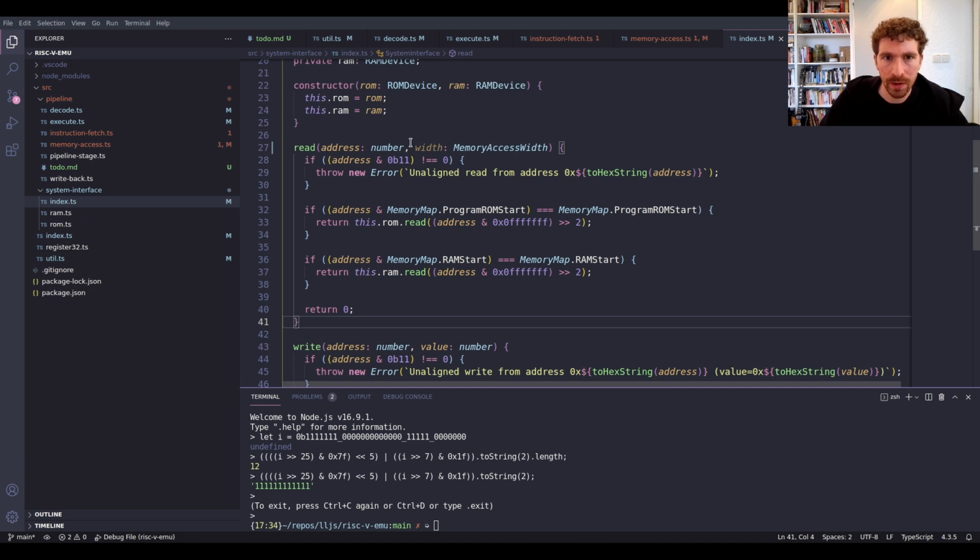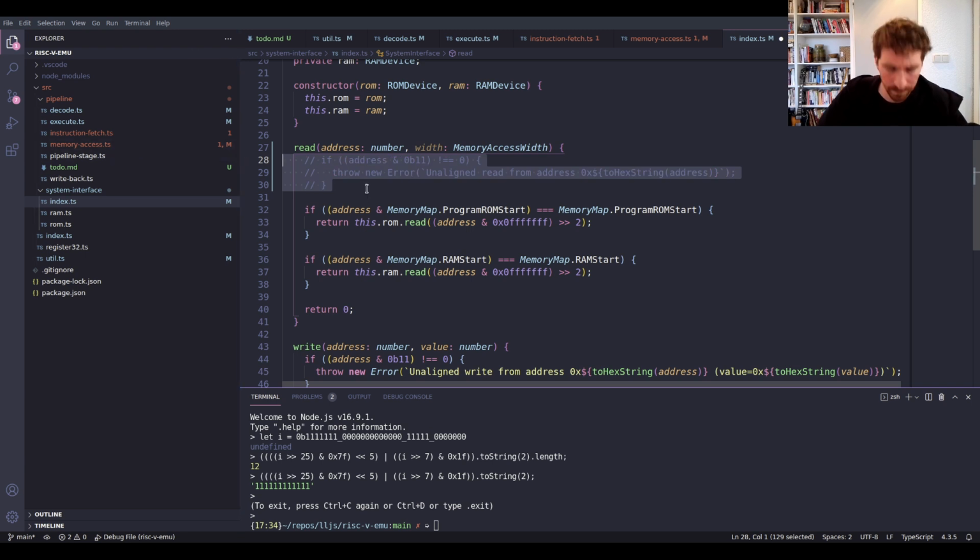Okay, so we've got our width, and we're going to need to do away with this align thing now, because the align is not going to be correct. We could leave it in there depending on if we're doing a 32-bit value or an 8-bit value or whatever. But we can't just zip these two bits off the end and say everything needs to be aligned. So we'll get rid of that for now. Just comment it out.